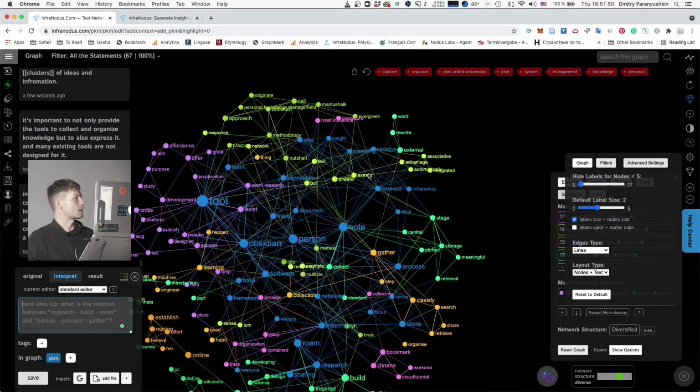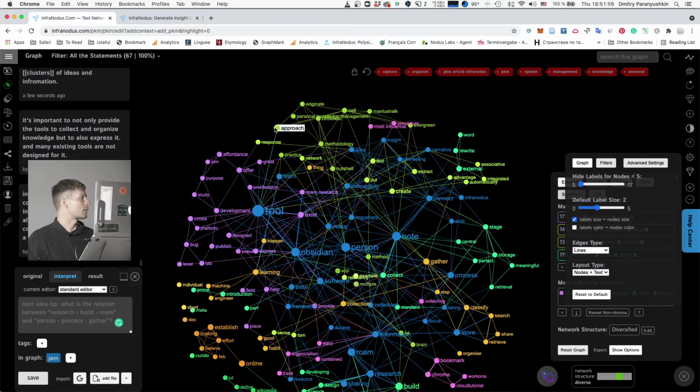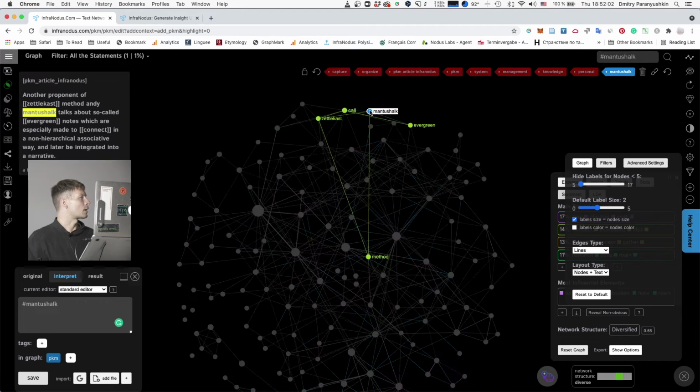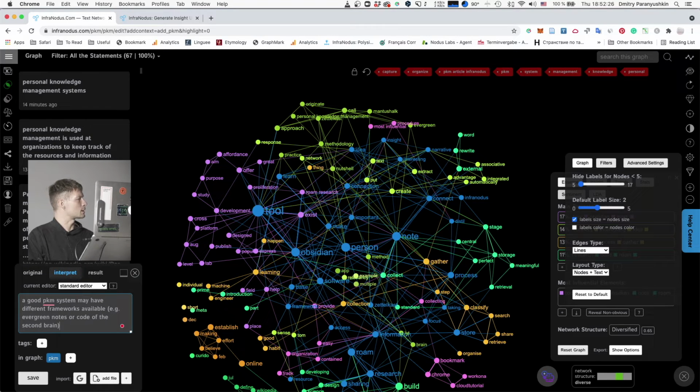Okay, add this. As you can see now, I have more nodes selected here, but I still have some periphery here where I'm talking about the different approaches, I think, like Zettelkasten or Andy Matuschak. So I can say that a good personal knowledge management system may have different frameworks available. For example, evergreen notes or CODE of the second brain. CODE is create, collect, organize, distill, express, and so on.